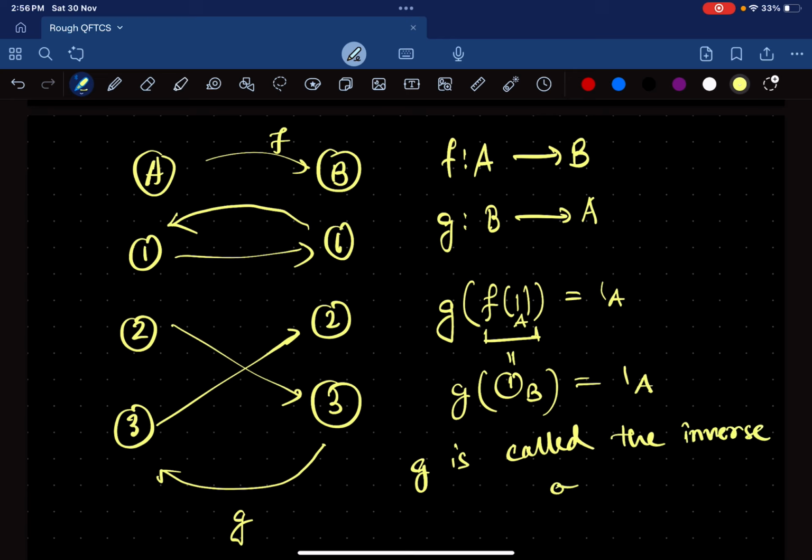G is called the inverse of f, and it is often written as f inverse, like this. And why can we define an inverse function in only the case of a bijective function? Because look, a function has to be single valued. So a bijective function only guarantees that the inverse function will be single valued.